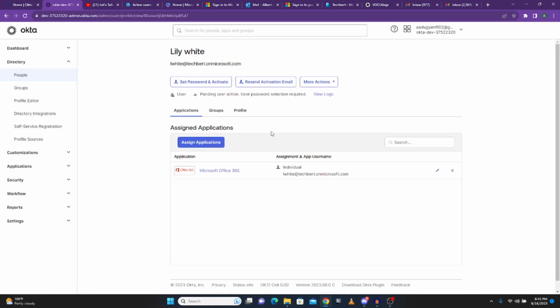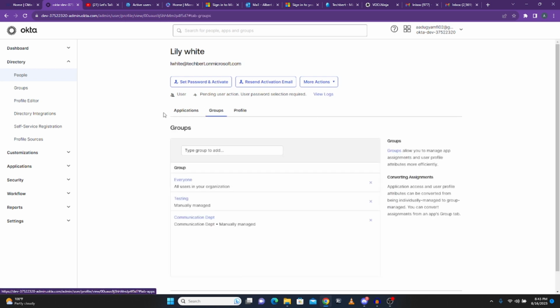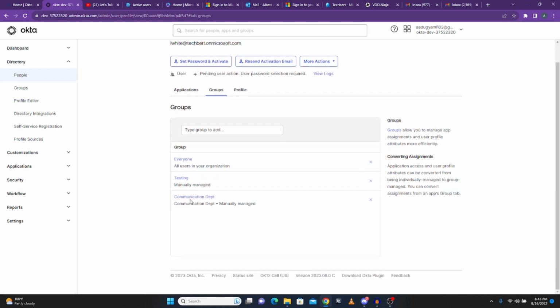So now, what do we call it? If I want to assign any application to Lily White, I can just go ahead and assign the application to Lily White. When you look at the groups, this is the communication department. But before that, I also want to show you something real quick.